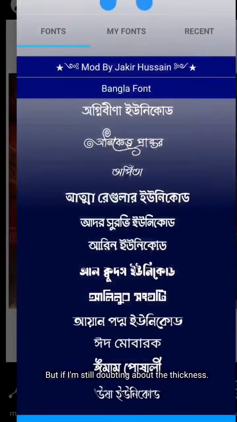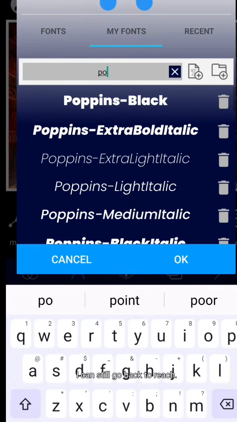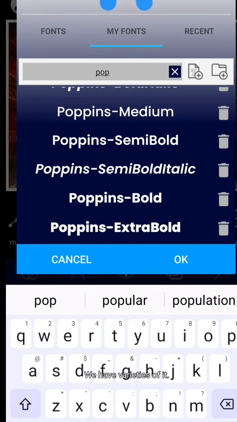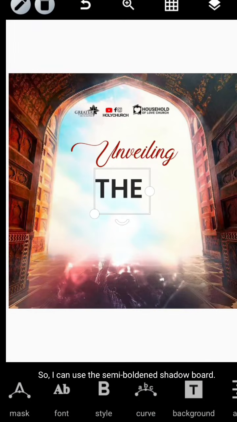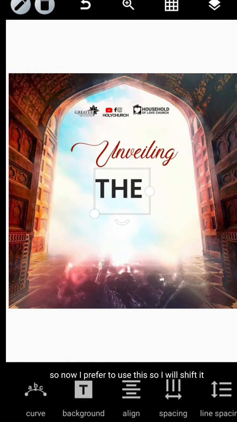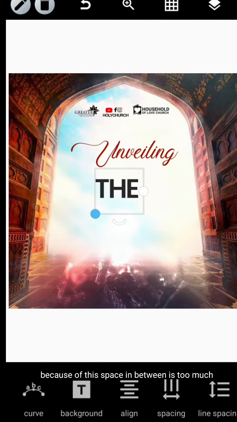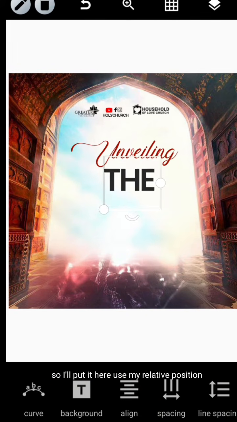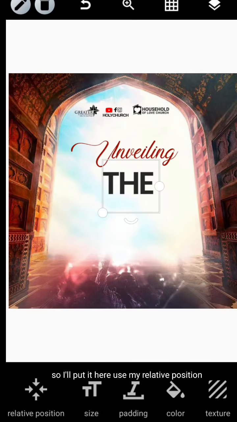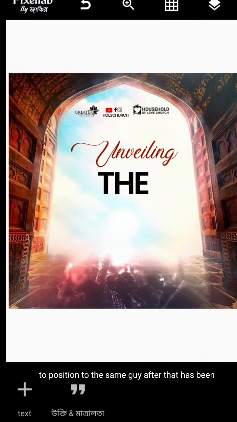But if I'm still doubting the thickness, I can still go back to it. We have varieties of it, so I can use a semi-bold instead of bold. So now I prefer to use this. I will shift it because the space in between is too much. So I will put it here, and use my relative position to position it to the center.